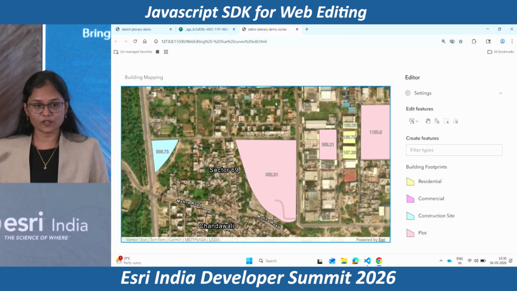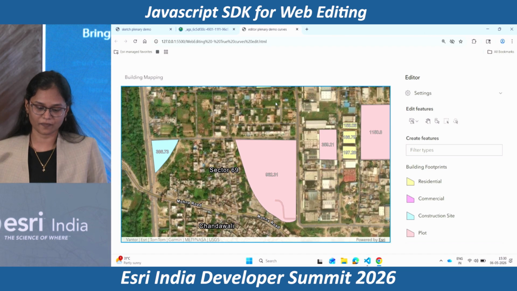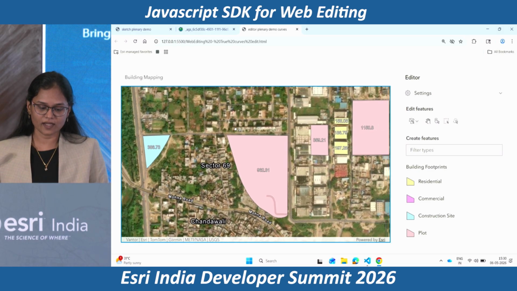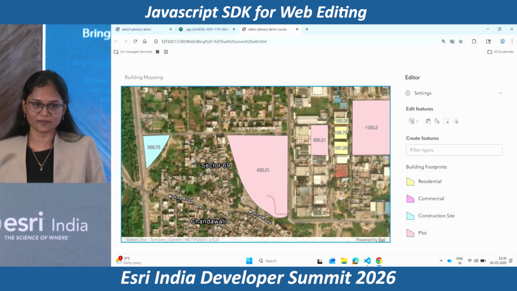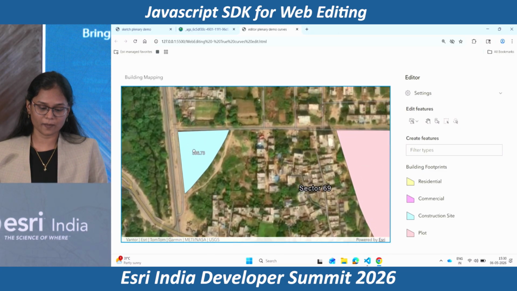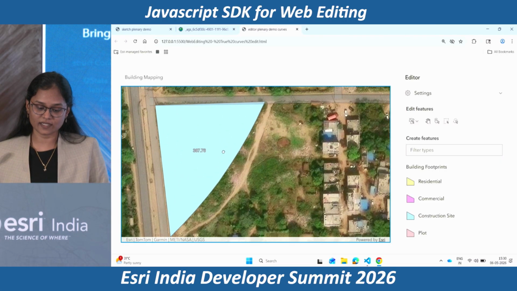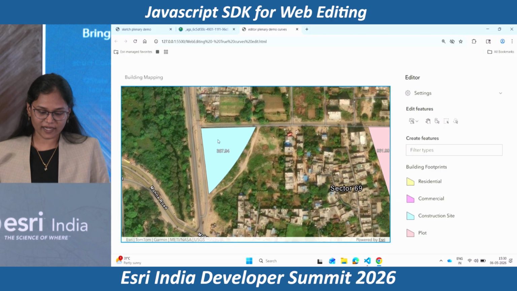TrueCurve support also extends to editing feature services natively through the Editor component. Just like Sketch, Editor's drawing toolbar now includes TrueCurve segment tools. So here I have the building footprints mapping application centered on Sector 69 in Faridabad. I have drawn an area on the map that is represented as a construction site. I have used a circular arc to create this area to accurately match the natural boundary of the polygon.